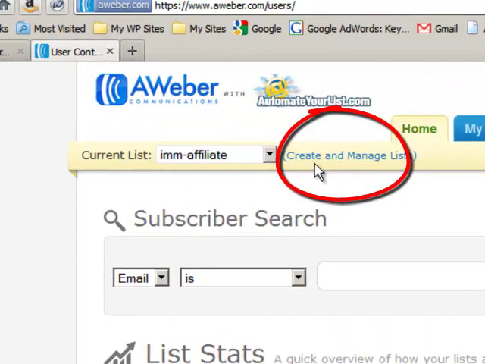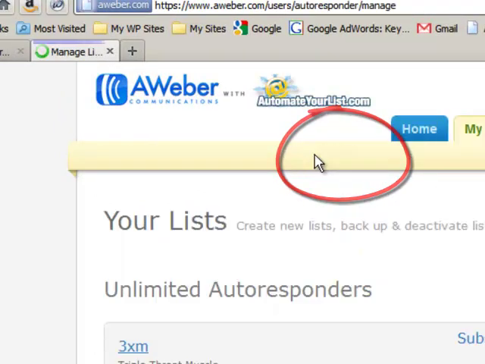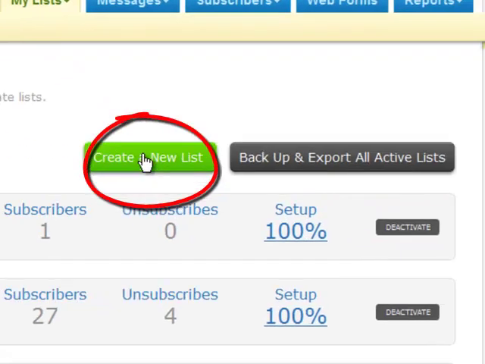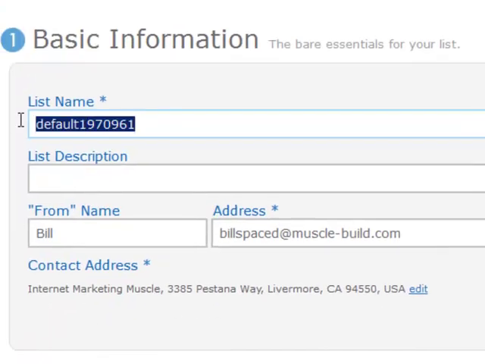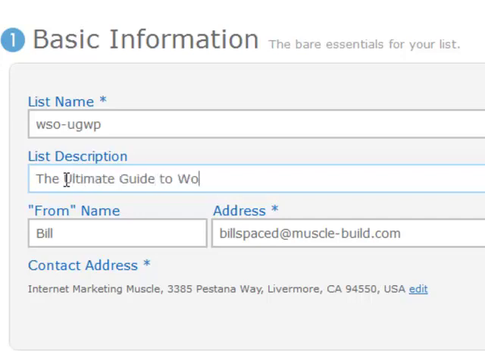The process is similar. So let's go to create and manage lists and then create new list and then give it a name. So this one's going to be WSO Ultimate Guide to WordPress. And then we're going to call this the Ultimate Guide to WordPress. WSO. Bill.